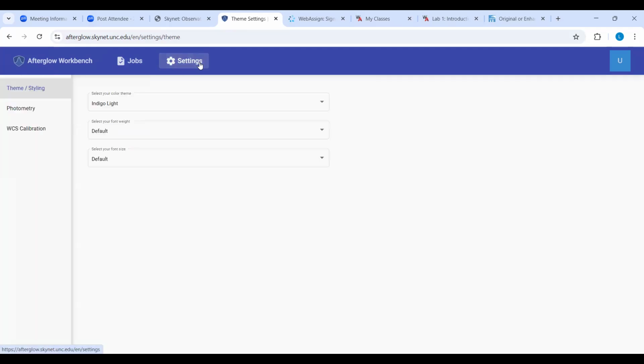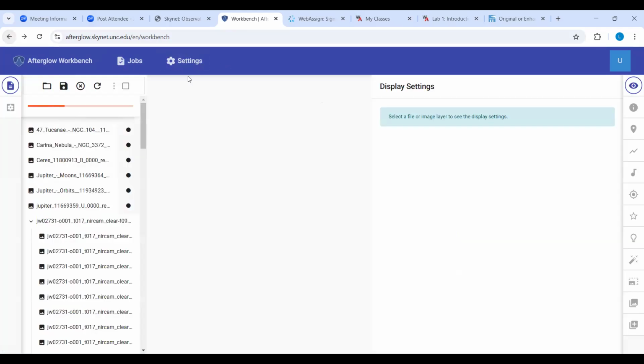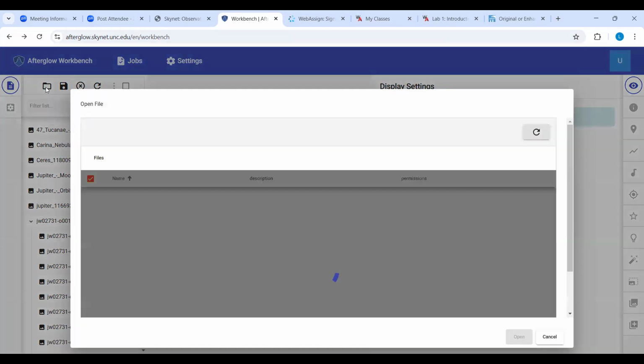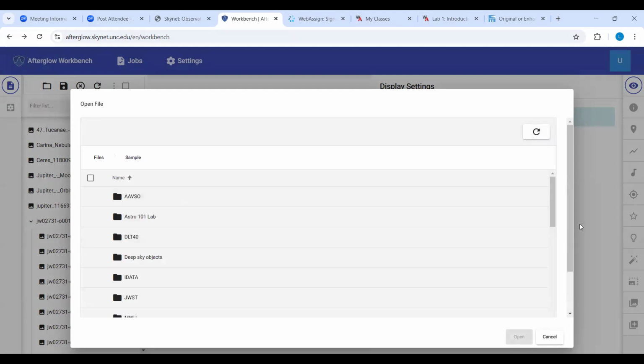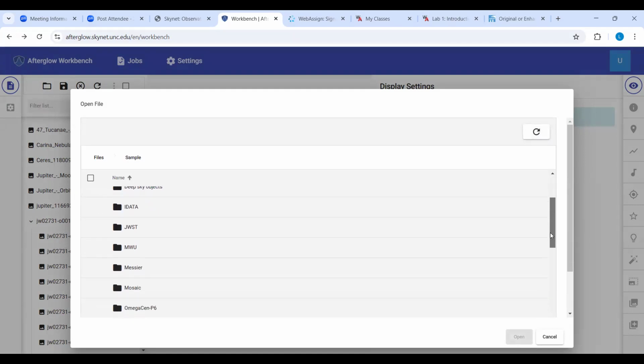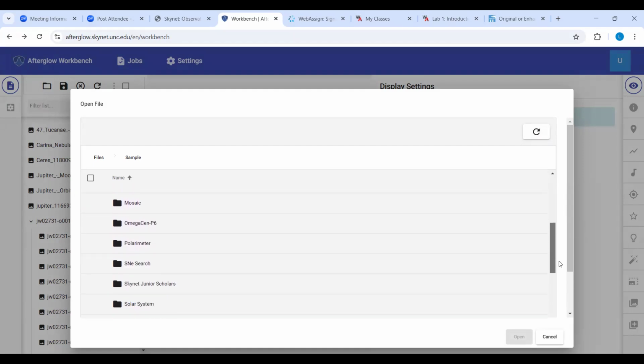This is a very typical way to consider any kind of setting. You can identify settings here, but I don't recommend it here. Whatever setting is there, you can use all of those more easily. The first item here is open the file. When you click open file, you see three filters. One is the sample, one is the Skynet telescope network, and this is workspace. The first one, sample, if you click on that, provides some sample examples for educational purposes.